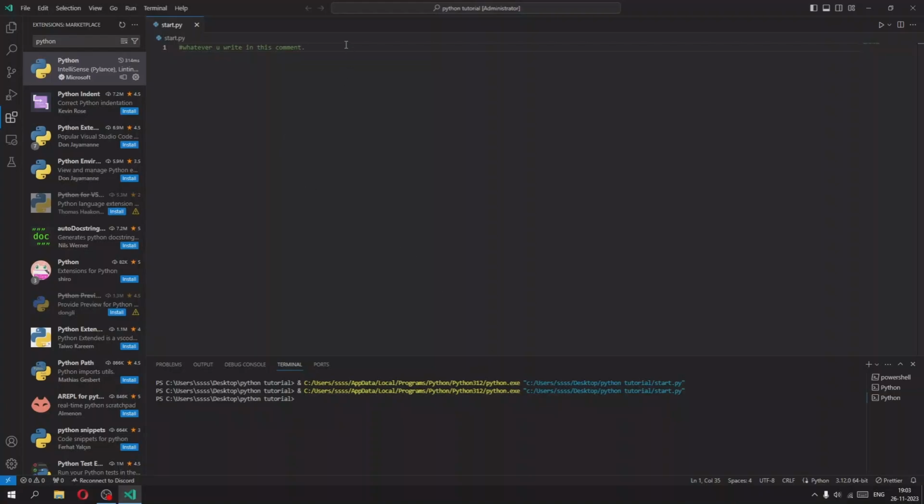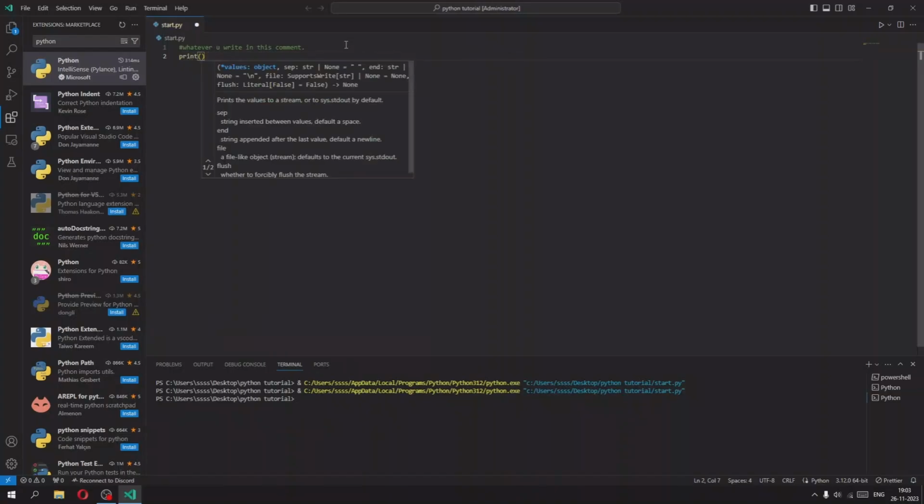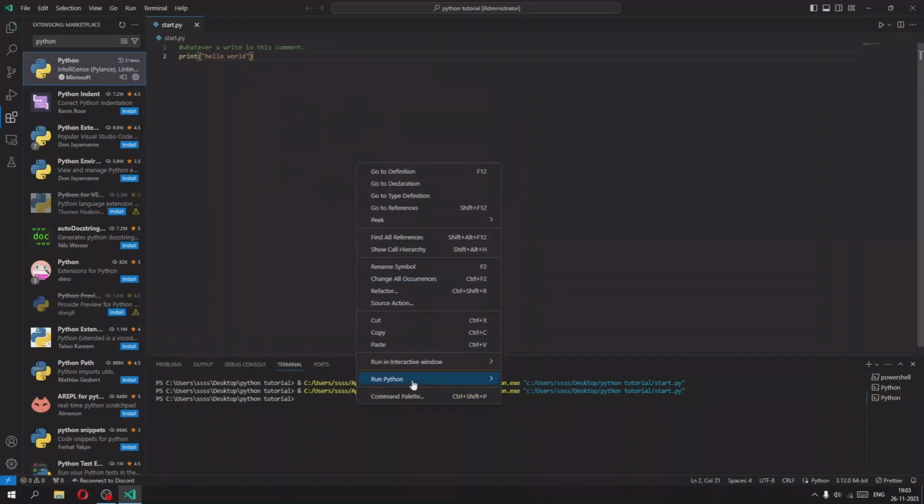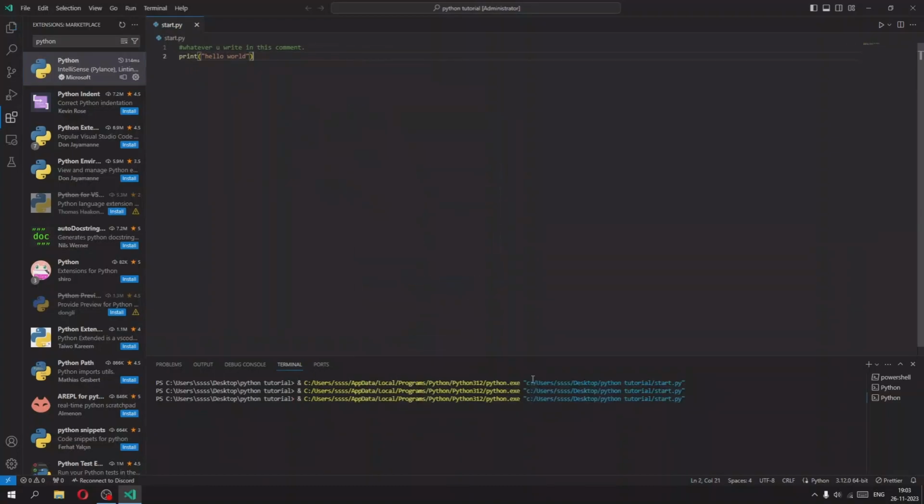But if I write print and then hello world and then save it, and then again right click and run Python file in terminal, as you can see it says hello world. So this means that the Python comment part is just commented out. This is used by developers in order to organize their code easily.